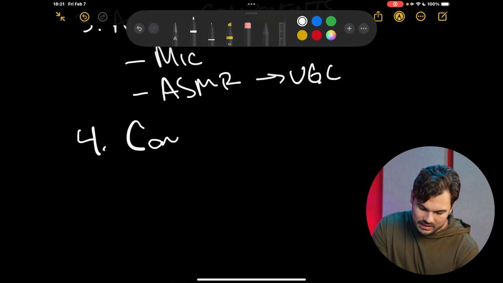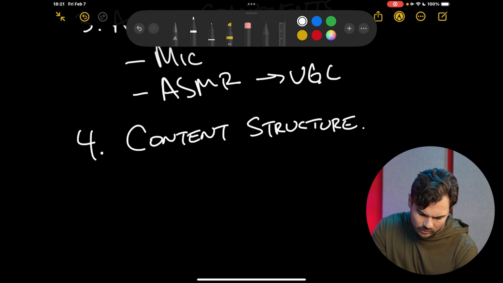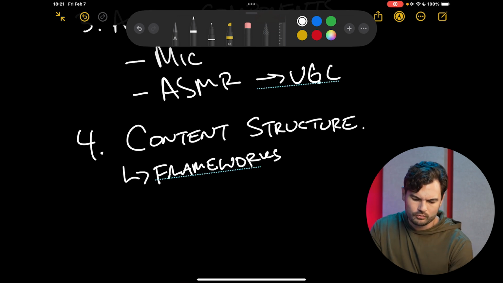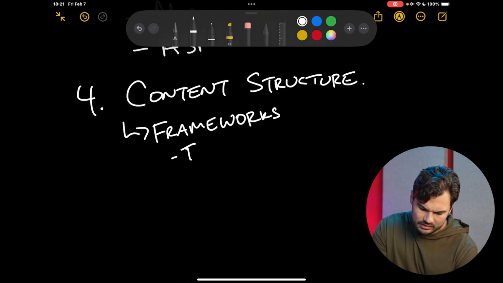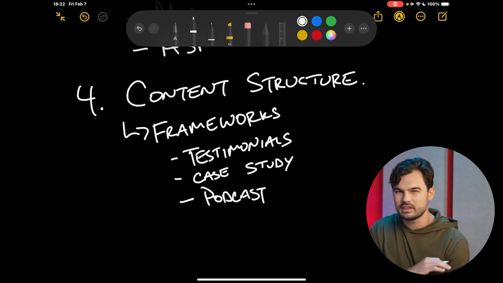And then the content structure. We also like to call this our framework. So what is the framework? For example, some of those could be testimonials. It could be a case study. It could be podcast style. Podcast style, guys, is the best content.